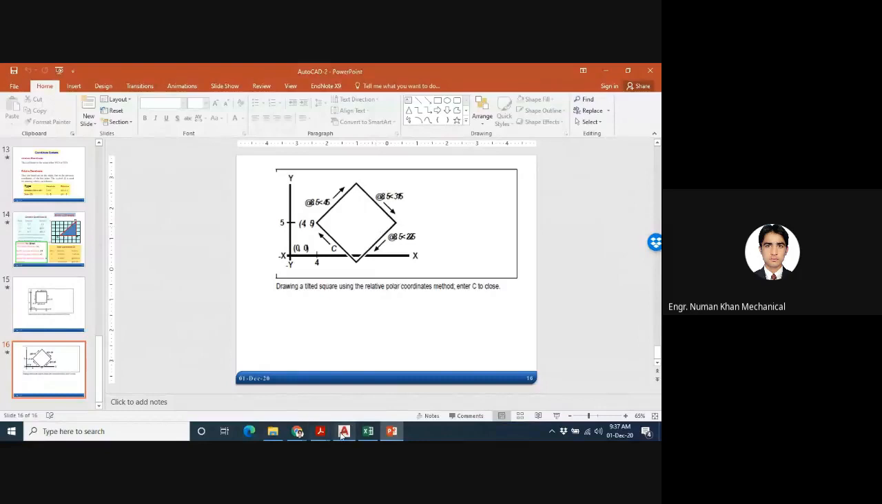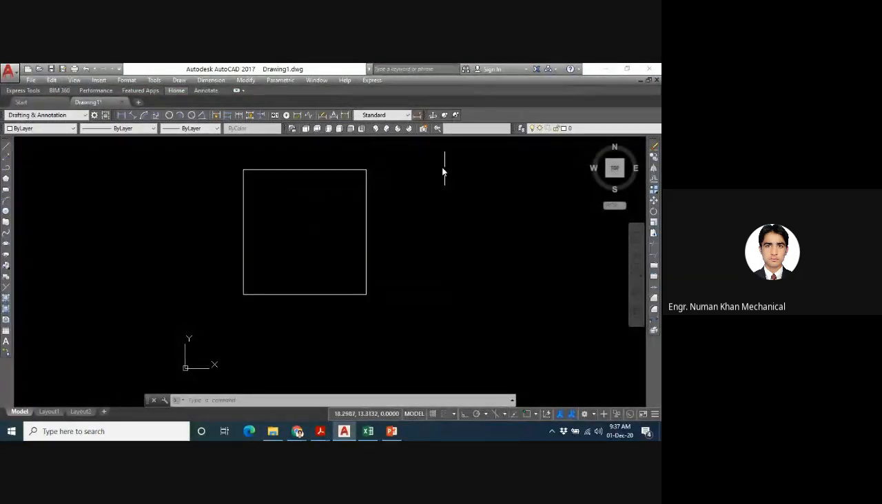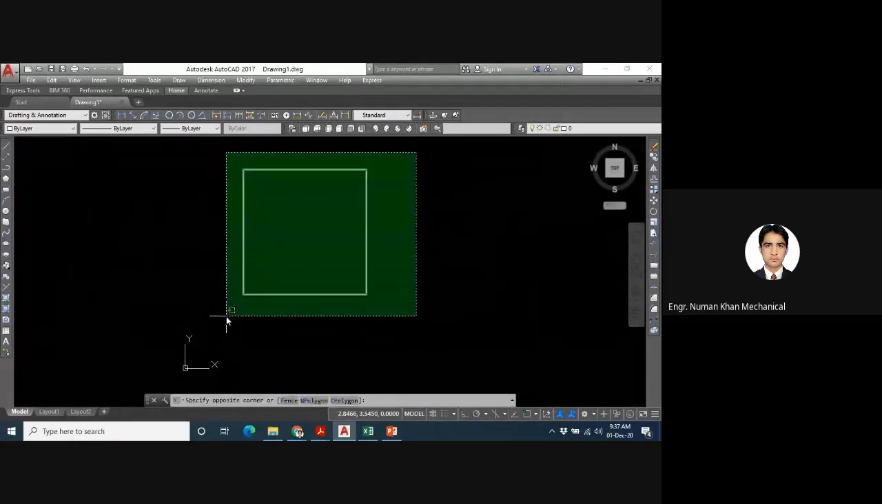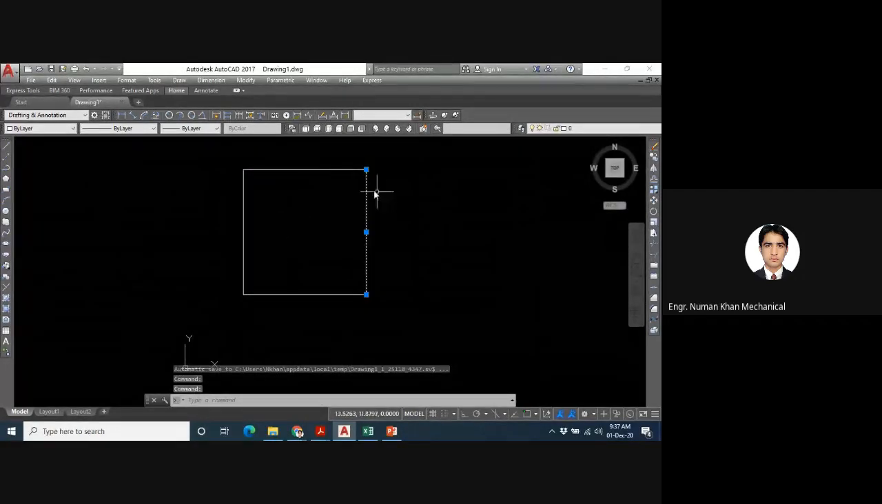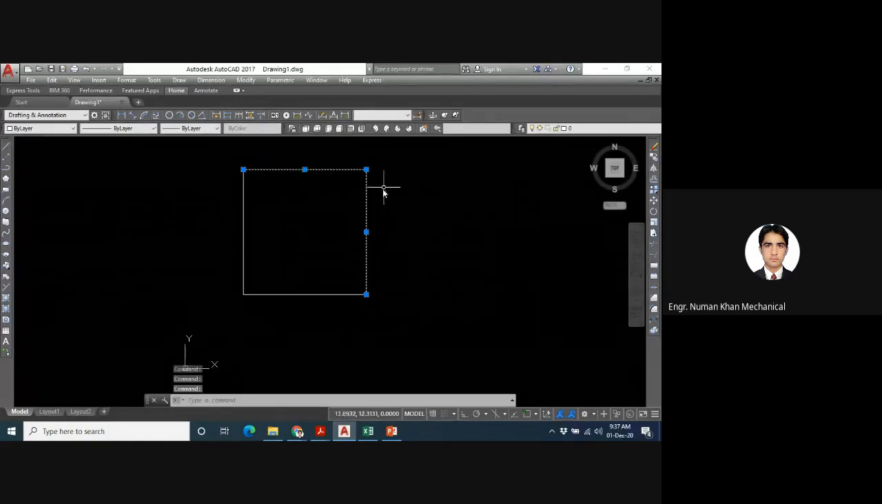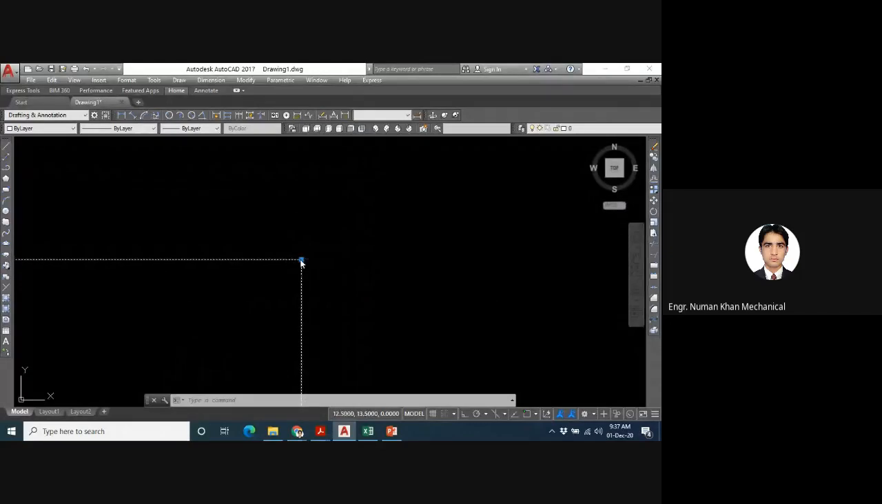So this is how we use the line command to draw different types of things. This is one type of line. As I told you in the previous class, there is no connectivity between the two line segments. You can see I can select this one, I can select this one individually. I can delete it, I can move it. It has only one common point, which is this one only.